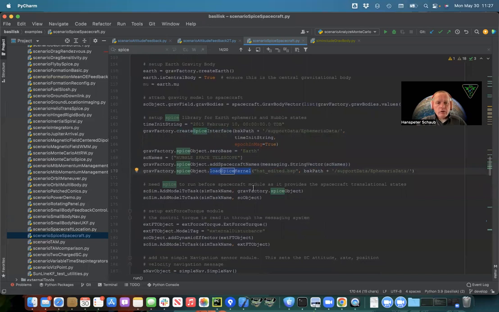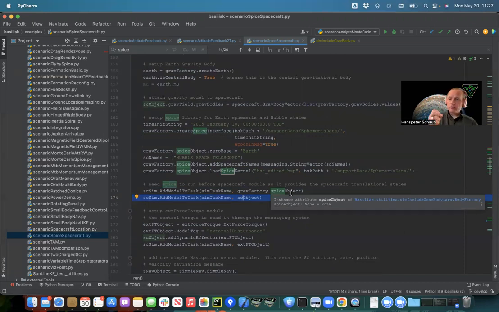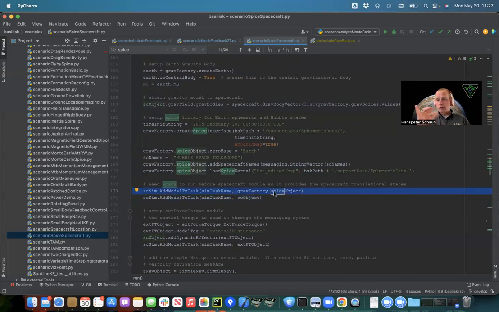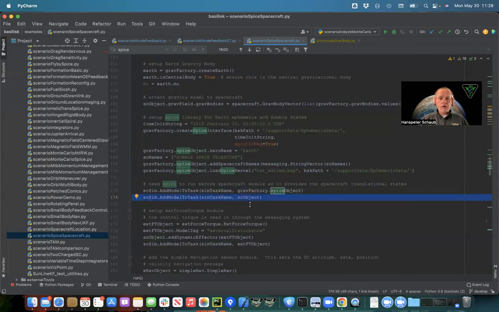Cool. The rest of it, we're starting adding these things to the tasks. So we want SPICE object to run before we run spacecraft object, because we're going to connect the output of SPICE object, the Hubble Space Telescope states, as an input to spacecraft object. So it's important that that occurs first before we call spacecraft object. So I'm not adding priorities. That's another way to switch orders. I'm just doing first in, first executed. So I'm adding the SPICE object first to the task, then the spacecraft object.